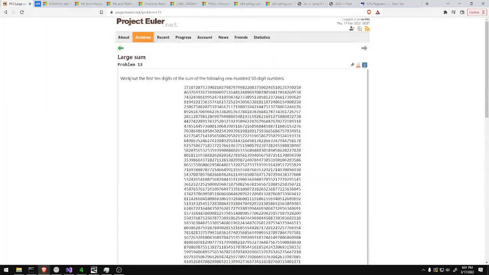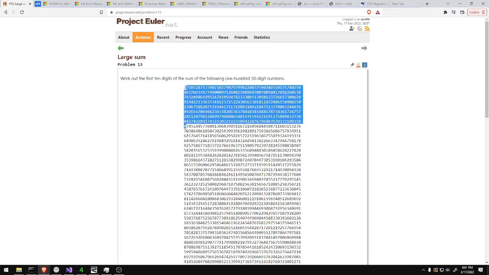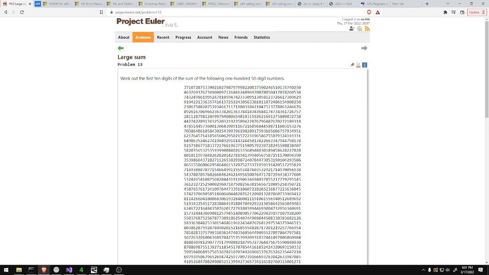So let me start by recapping what this problem is and the ideas that I've looked at. The problem asks for the first 10 digits of the sum of these numbers, where each line is a 50-digit number. So it wants us to treat these as just integers, in the standard way, and add them together. And then whatever number you get will be roughly 50 digits plus maybe two more, because since there's 100 numbers here, this could carry several times. So possibly as many as 52, maybe 53 digits, and we're going to find the first 10, so the highest 10.